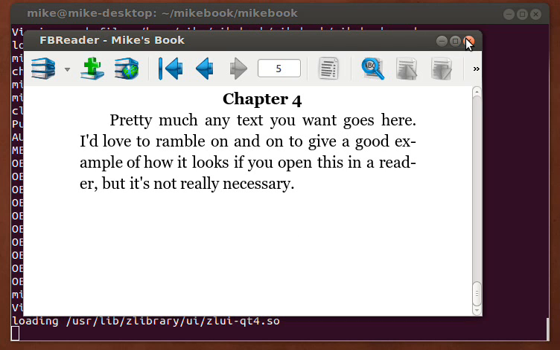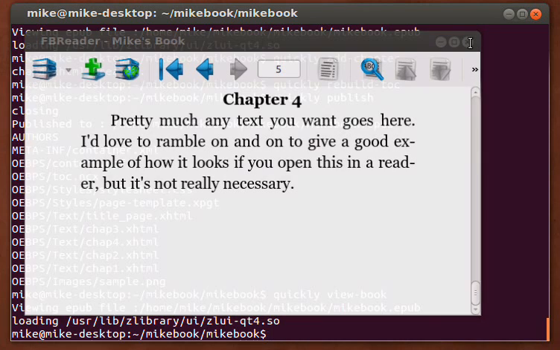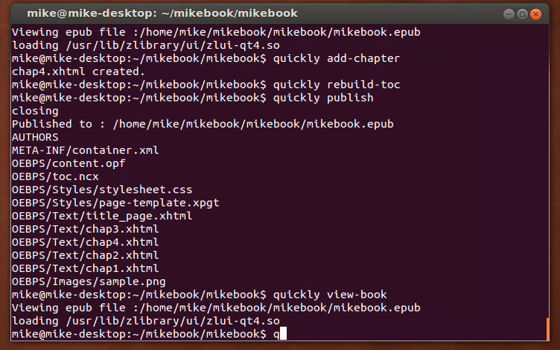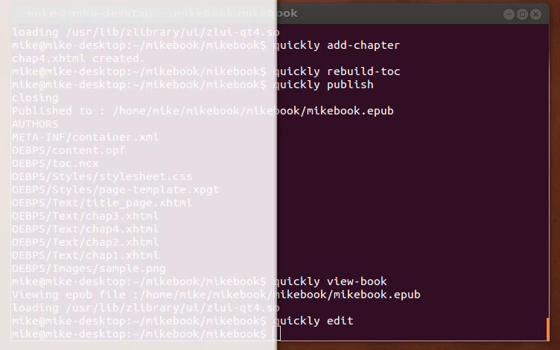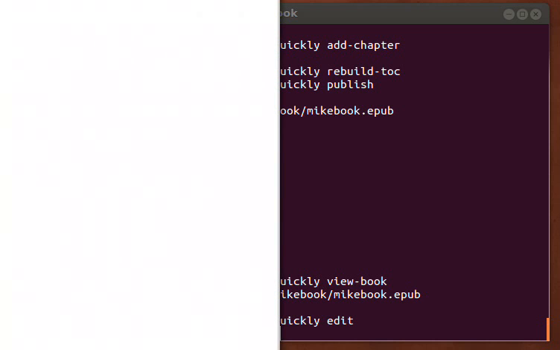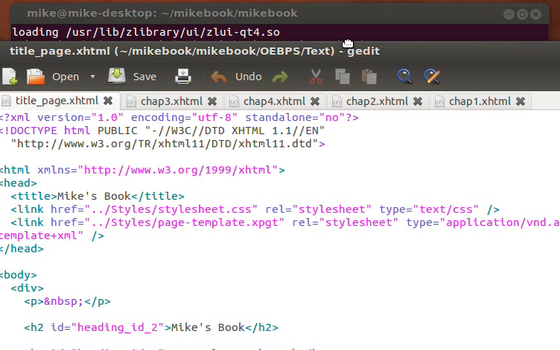View my book again, and I now have a chapter 4, which does say the same as chapter 3, because all it does is create a standard chapter for you to edit. Editing is done by quickly edit.